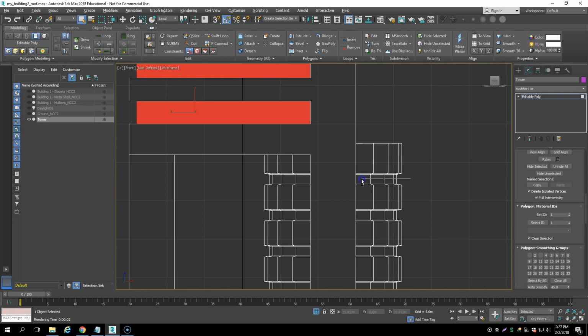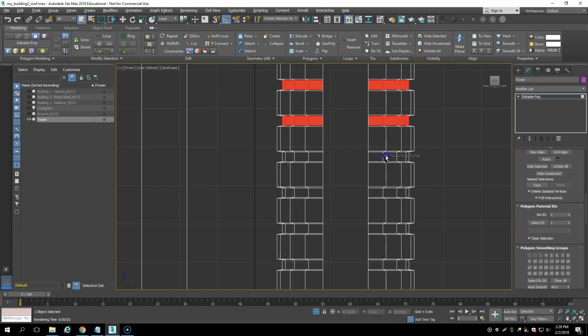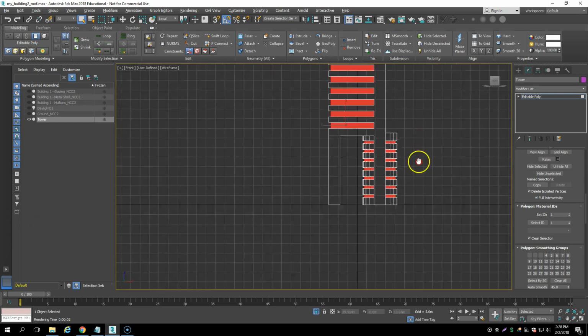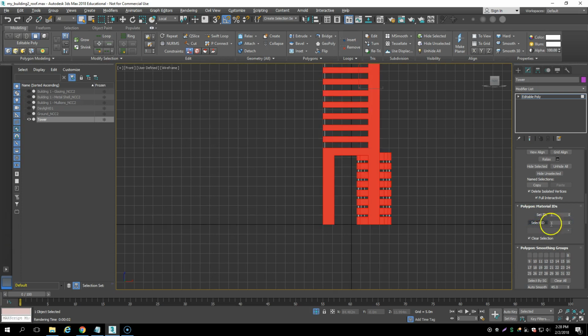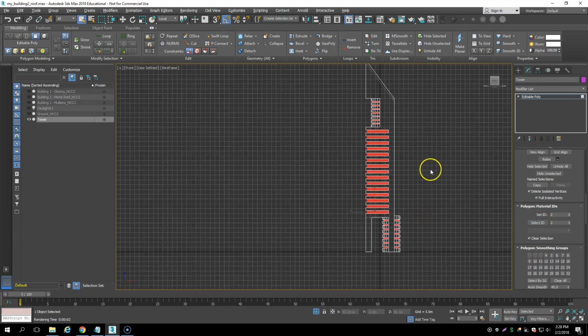When you select this, make sure you don't cross that vertical. This is selecting polygons we can see and polygons we cannot see on the other side of the tower. Set the material ID by bumping that up. To verify that we've done it correctly, choose 1 and select ID, and then bump it up and choose select ID again. And you should see what I see.